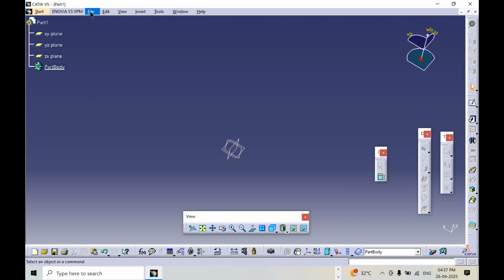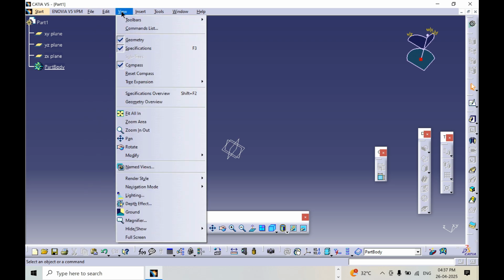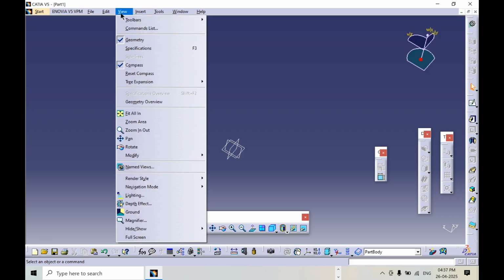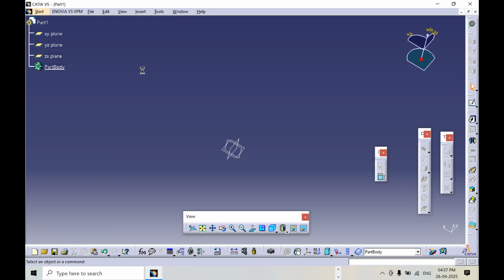So now the specification tree, let's go to the view, and if you see the specification, which is known as F3. When I select on that, the tree details are no longer shown. So let's go and again select on the specification. It pops up. So this is the way. If you are not able to find the specification tree, just press F3.